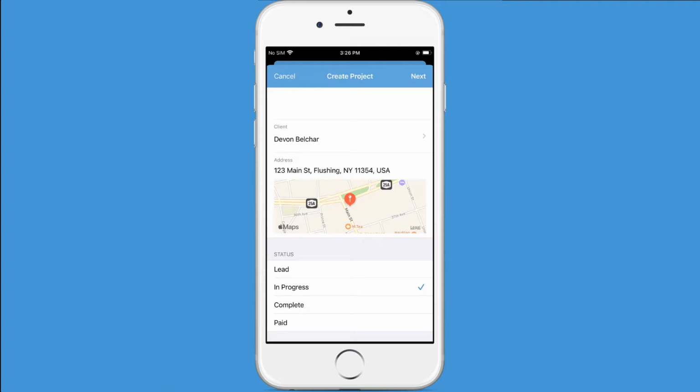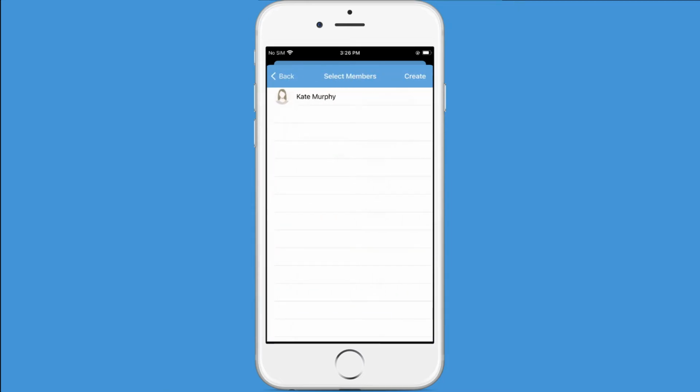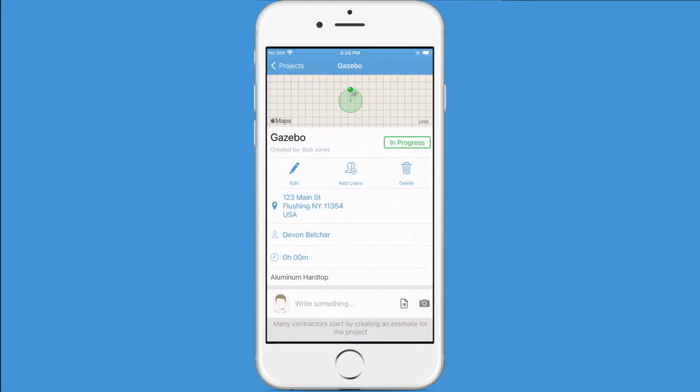The next step is very important, and that's assigning users to that project. Now, if you want a user to have access to the project feed to be able to see information related to that project and enter information or log hours against it and they're using their timesheets, they need to be added as a user on that project.